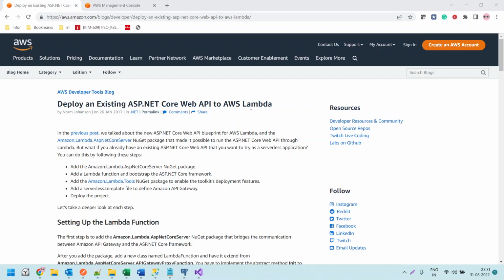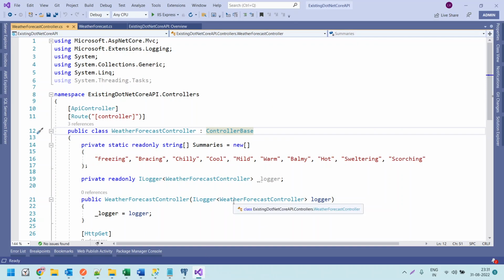In the previous video, I have shown how to deploy a newly created web application to AWS Lambda. You can just go through that video. I will also provide it in the description so that if you want, you can check that video. Now let us see how we can deploy this existing .NET Core Web API.